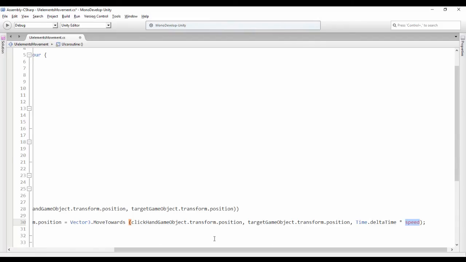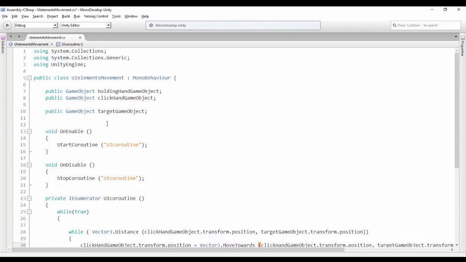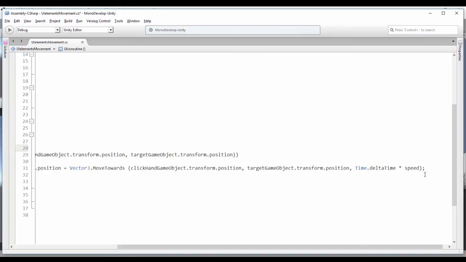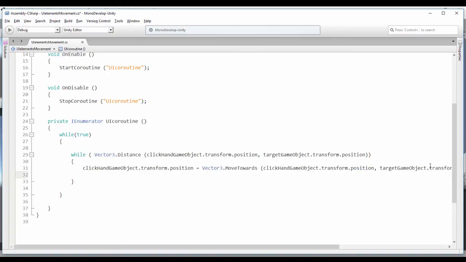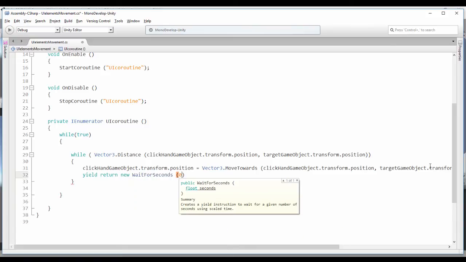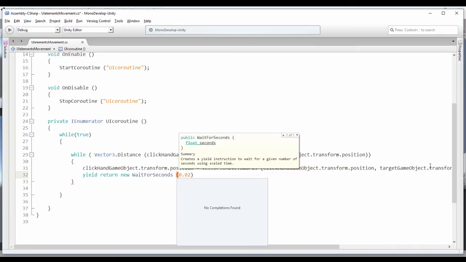and let's set speed: private float speed equal to 1000. I already checked that is a good value. We need as well a yield return value for this while. Yield return new WaitForSeconds, and I found this value nice for this purpose.